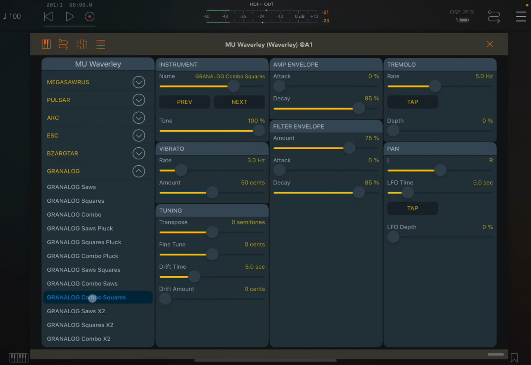Some more squares. That's very pleasing indeed. So if you're going to do a space soundtrack, you'd be well in with some of these patches anyway.